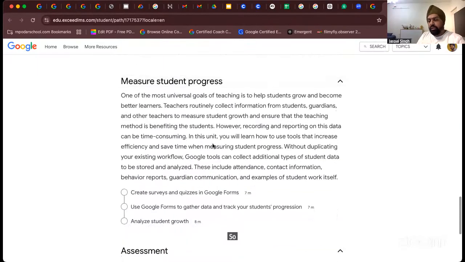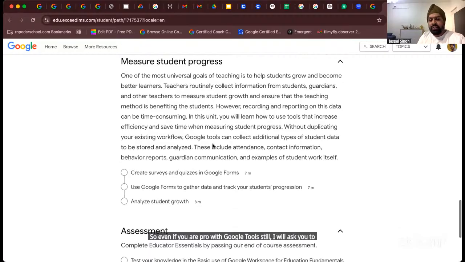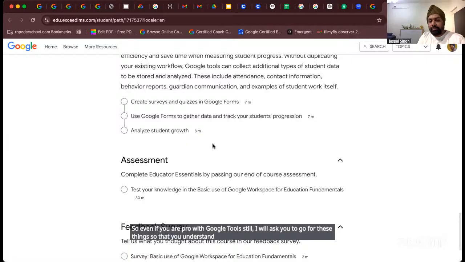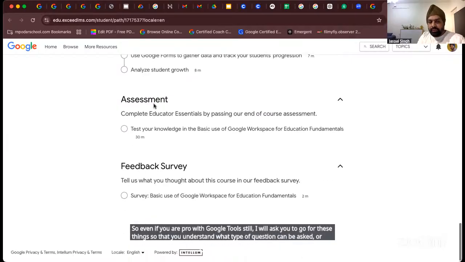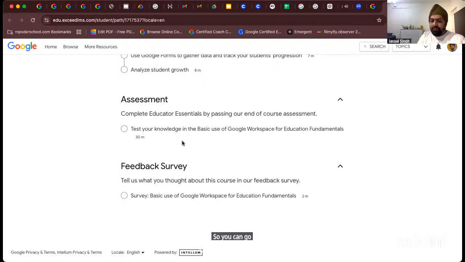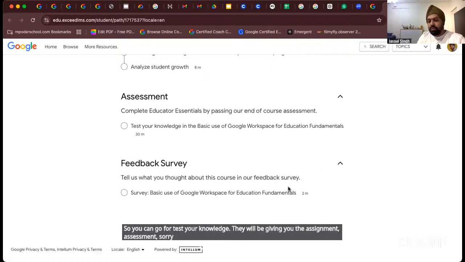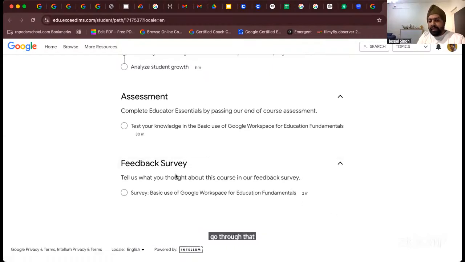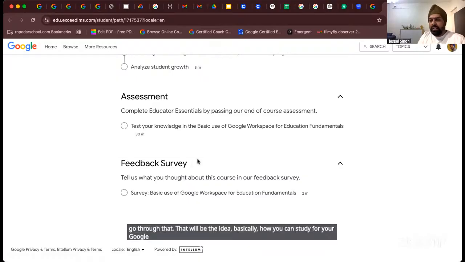So even if you are a pro with Google tools, I would still ask you to go through these things so that you understand what type of question can be asked or how they will give you the task to complete. So you can go for test your knowledge. They will be giving you the assessment, and then you can go through that. That will be the idea, basically, of how you can study for your Google level 1 and level 2 examination.